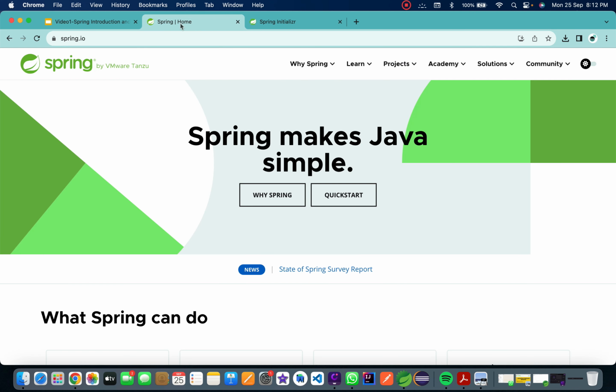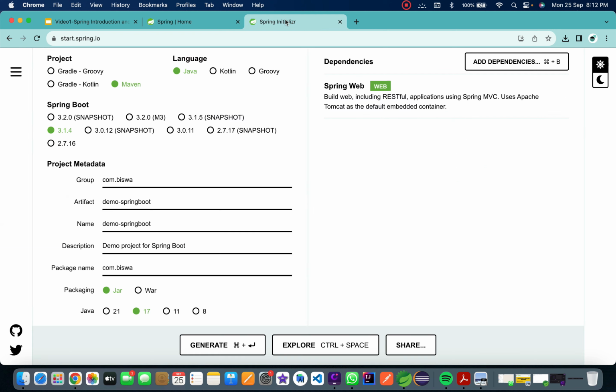You can see this is our Spring official website. From this website you can learn much more about Spring. Now I am going to show how to create a Spring Boot application using Spring Initializr.